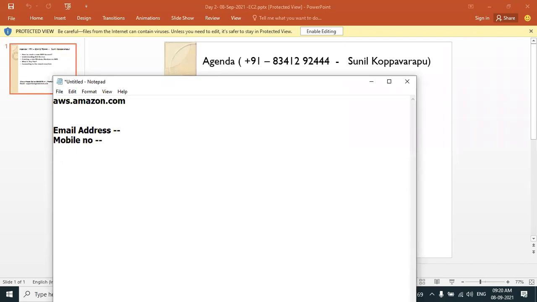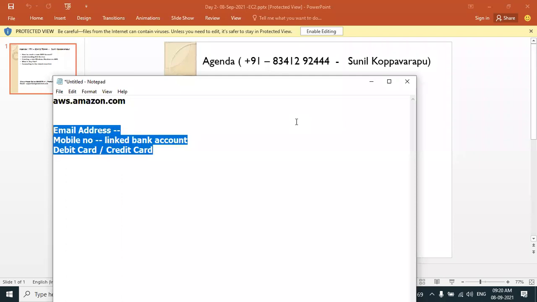But if you are having two mobile numbers, two SIM cards, please use the mobile number which is linked to your bank account. That's recommended. You should also have a debit card. Credit card could be difficult, but debit card is easy. So a debit card is enough, and we all have a debit card. Once you have all these details, you can go ahead and create a new AWS account.